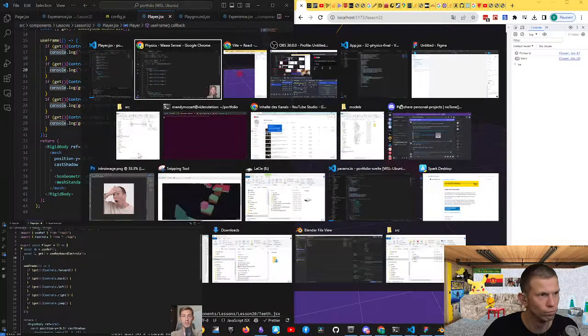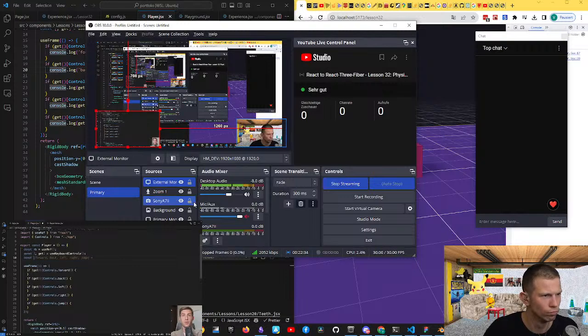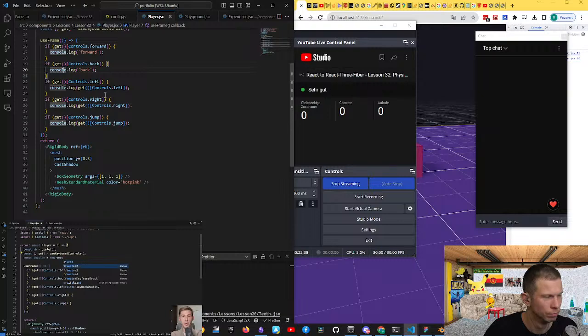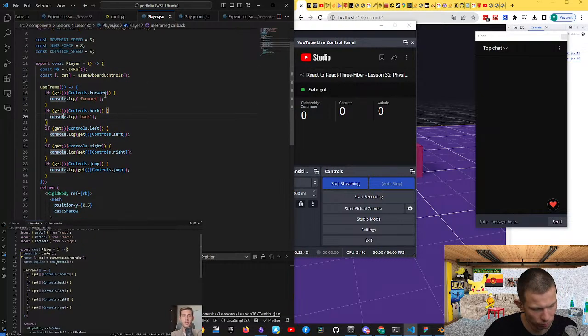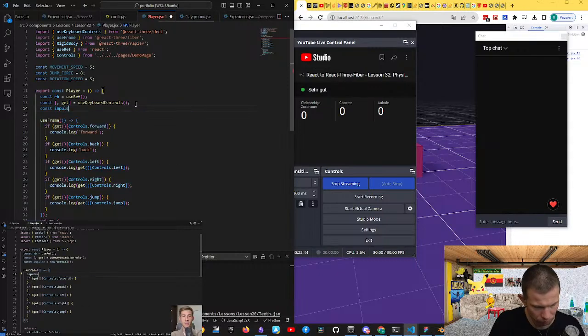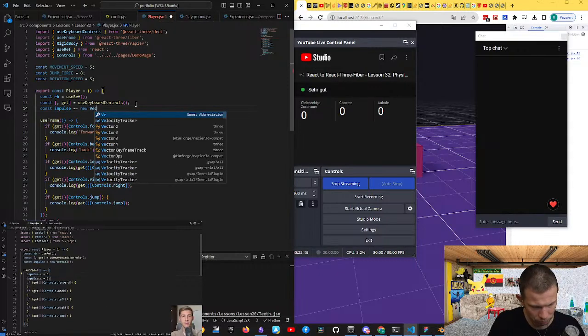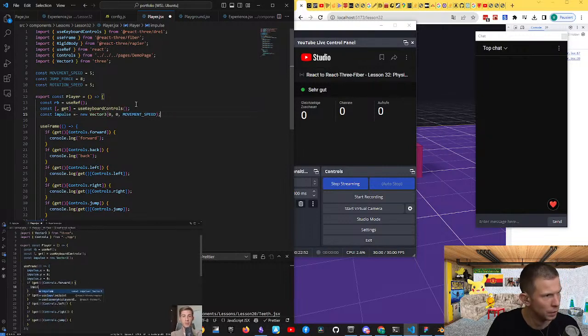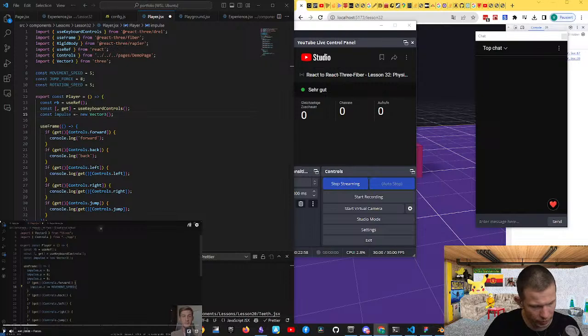We will create a vector where we will store the impulse we want to apply. Impulse is equal to new Vector3. We do it here to not create a Vector3 at each frame. Then at each frame, we reset the values of our impulse, so 0, 0, 0 for each axis. And when we press the forward key, we will do impulse.z minus equal, and we will declare a movement speed constant.